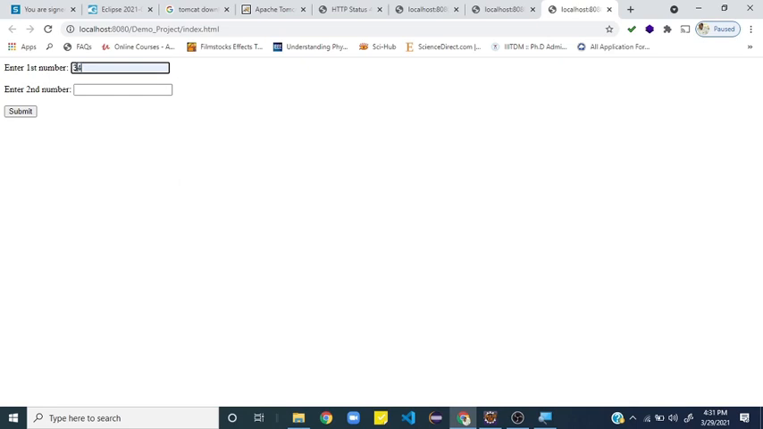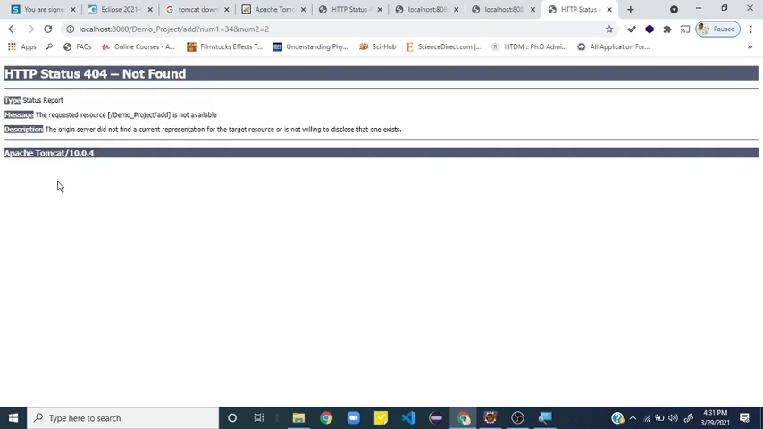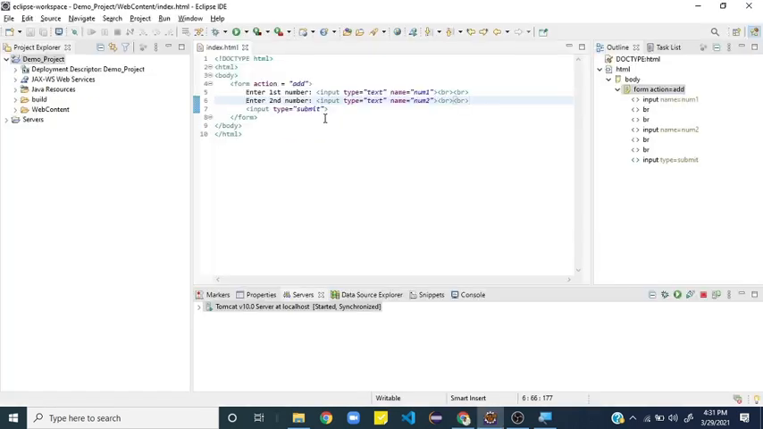You can type any numbers, and you can click submit. It won't work because it says the requested resource is not available. We didn't create the servlet yet, you need to create that. So now I'll explain how to create the servlet. Your HTML part is done.